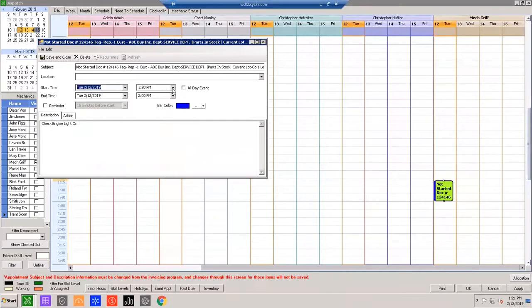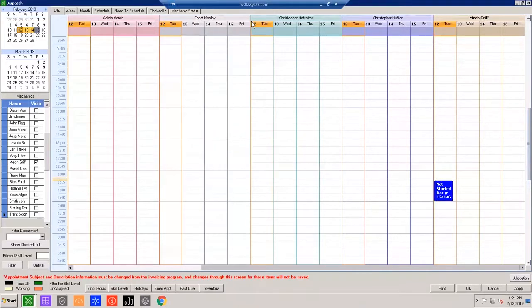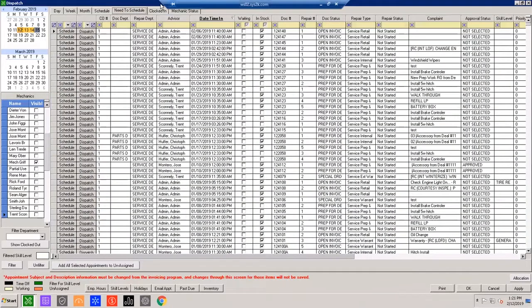Now we can colorize these or change however we want, the start time and end time, the description and all that. But for the most part, I prefer dispatching work out from the invoice itself, and I'll show you that in a minute as to why. But you can see if you had someone just constantly monitoring this need to schedule, they could do that process without ever having to go into an invoice because they can just see everything here.